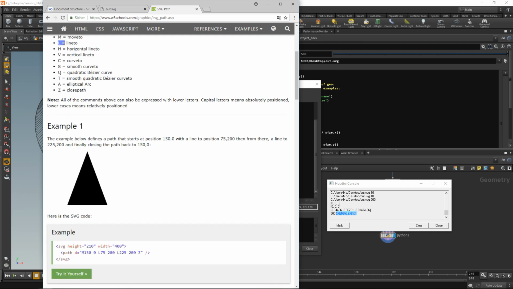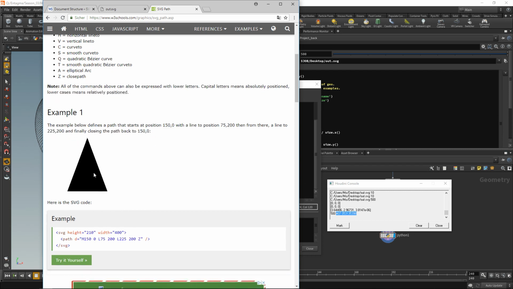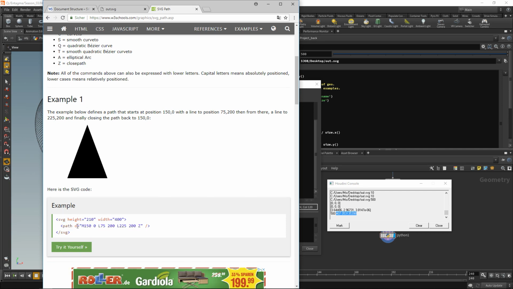And then if you use lineTo as the next element, it also expects 2 coordinates, where it draws a line to from the previously moved to position. So here's an example that says path d equals, which is the data attribute. It moves to the position 150, 0, and then it draws a line to 75, 200, and then draws a line to 225, 200. And then z just closes the path, as we see here. And that's what you get, this triangle.